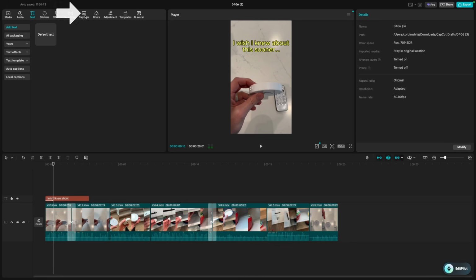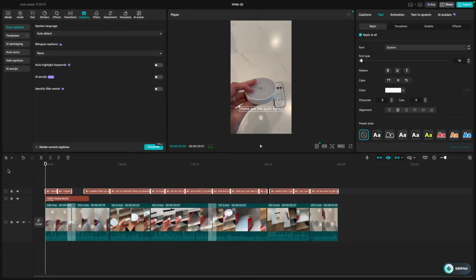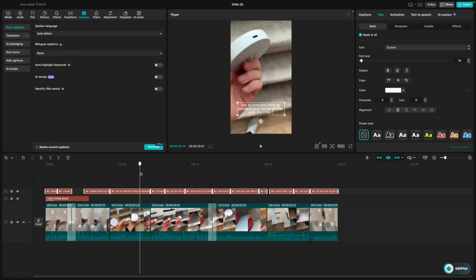You come over here to the Captions tab. Once you're inside of here, you can click on Generate Captions, and it will generate all the captions for you automatically. You can see there, after just a few seconds, it adds these other orange boxes here, and it has all of the captions on the bottom as you scroll through the video.